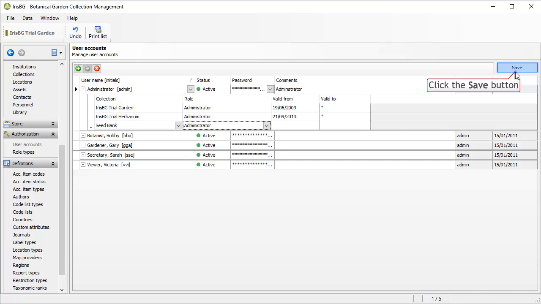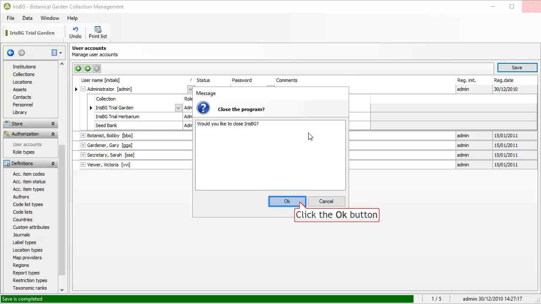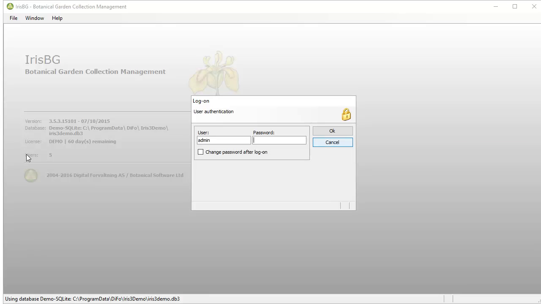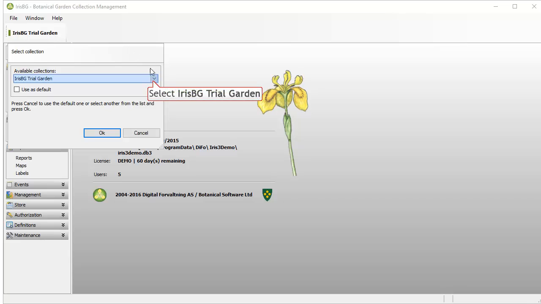Now for this to take effect, we need to log in or restart, log out and log in again. So I'm going to close the program and start it up again. Yeah, change me, as you probably know already. So now if you look here, I can change to the seed bank.